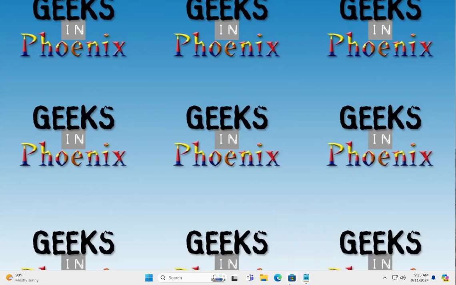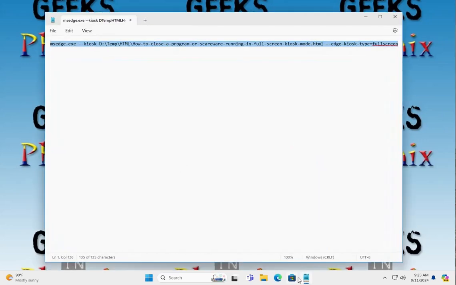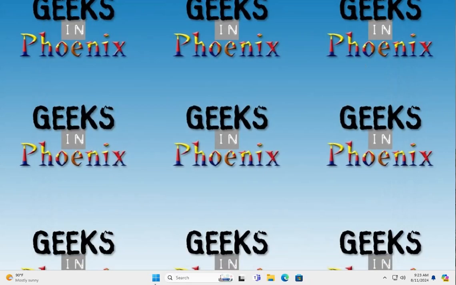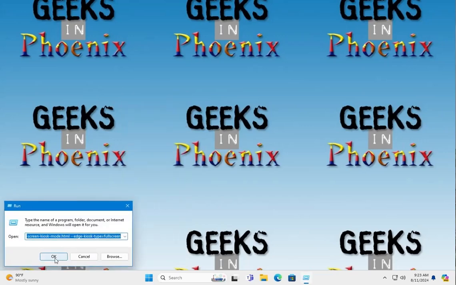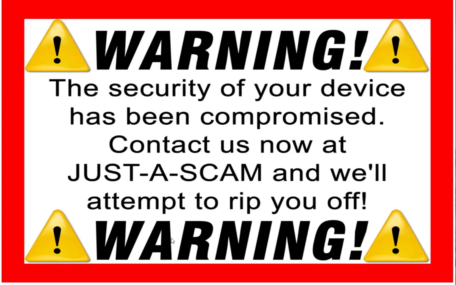So let's go ahead. I've already got the code here. I've already created a warning page that I've set up here on the local system. So let's go ahead and run it. I've already got it in here for script. There we go. Now we're running in full screen kiosk mode. Full screen kiosk mode. There are no X's. There is no really physical way you can see to close this screen.